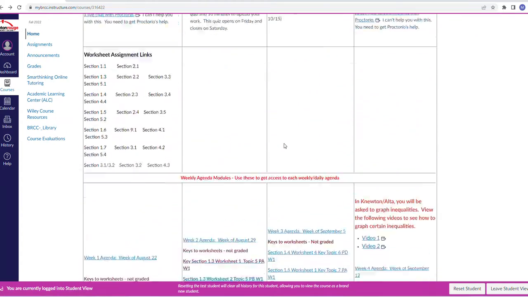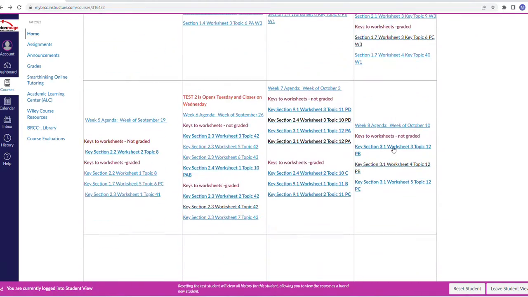And then if you go to the agenda, so again, it's a short week, so all the worksheets are not graded. You still have to do them because they're going to be on your next test, on test number 4, or 5. So make sure you look at these worksheets. The keys are already posted. There are the keys.